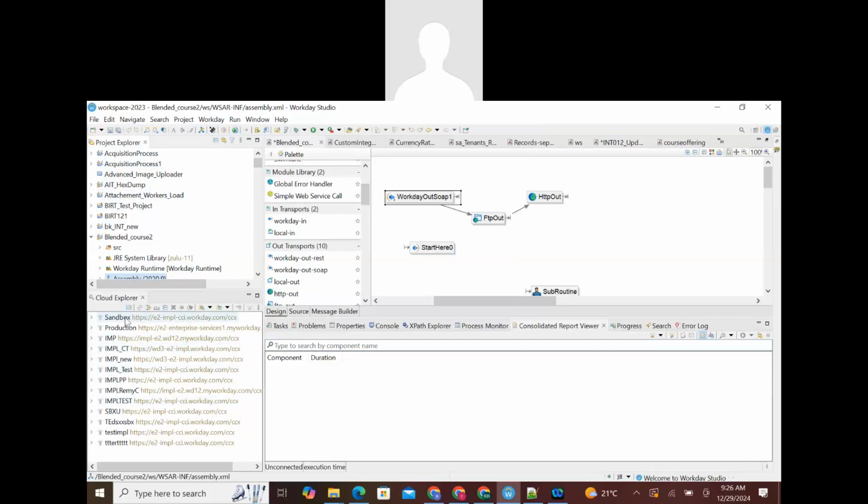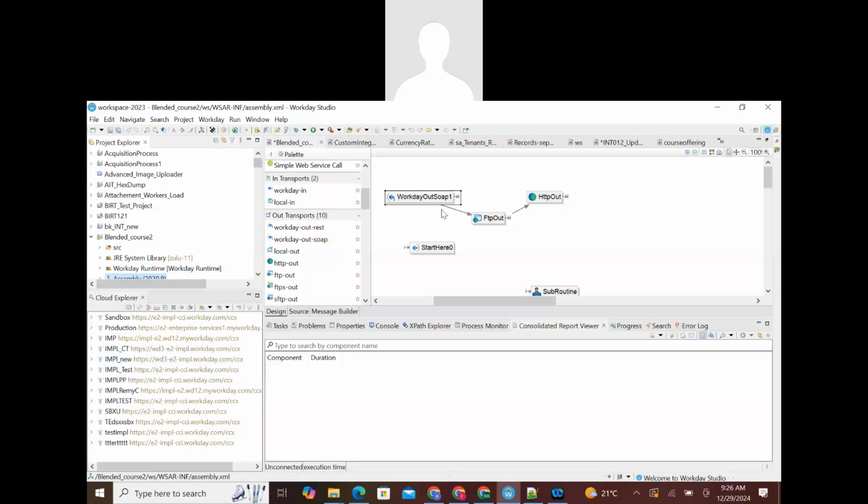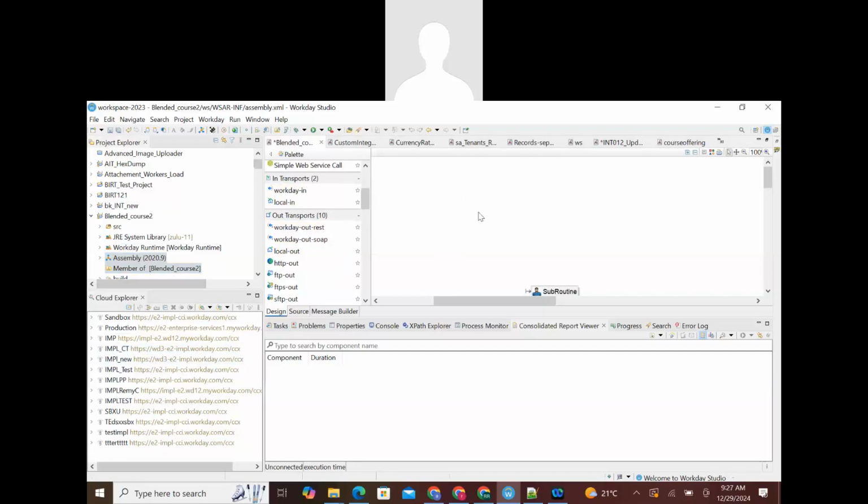Initially we will get only sandbox and production, guys. If you want to add more connections, we can add them. I will show you. The Palette contains the list of all components, guys. Using these components, we can build the integration. We can drag and drop the assembly, and we can drag and drop these components. So we can easily build the integration, guys. And this is the Properties tab. These are the options, guys.